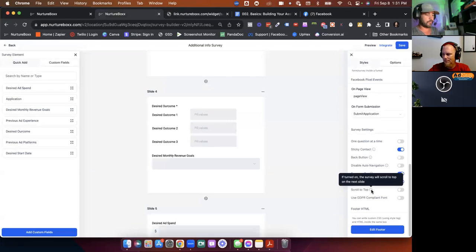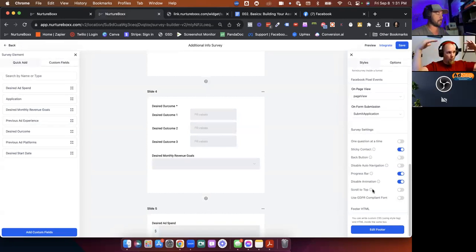Scroll to the top. I've never used this before. Basically, if you have, like in a lot of our surveys for the estimator, we have several fields and it makes you scroll down. So you have the top of your survey kind of off window, right? It's above the window line. When they go to the next slide, it will move your entire website down. So the top of your survey is showing again. And that's what scroll to top will do each time.